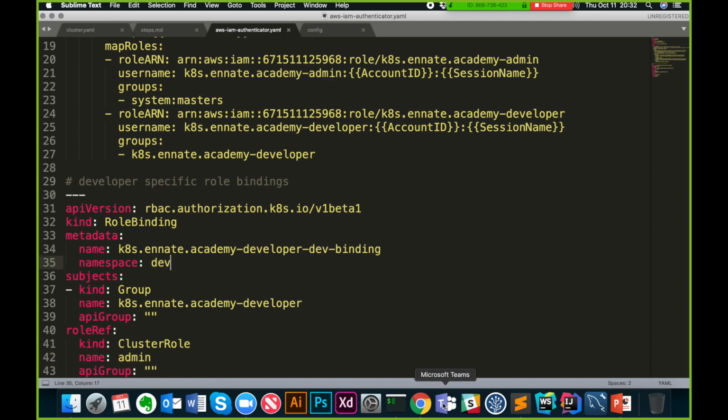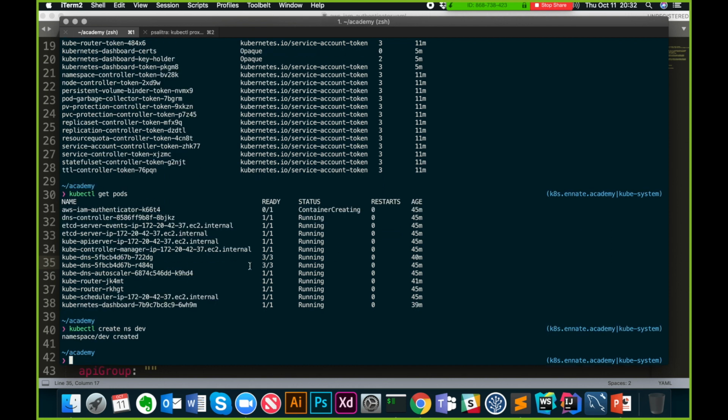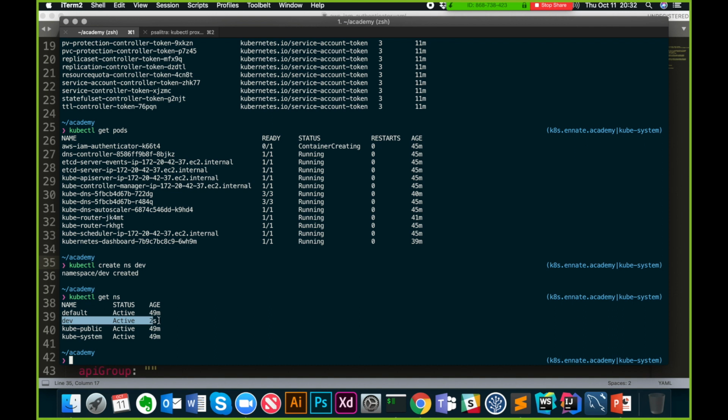Right? We don't have this namespace. So let me go and create this namespace right away. What is it? Dev, or development, or dev environment, or whatever you want to call it. Let's see how many namespaces I have now. So I just created one more namespace.